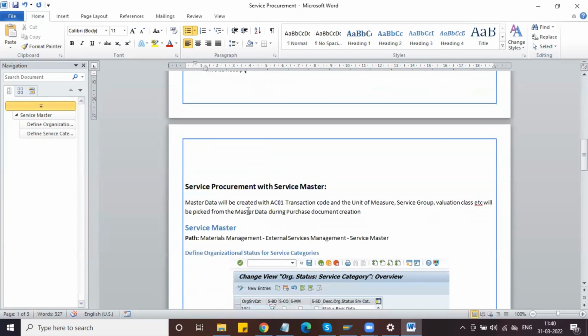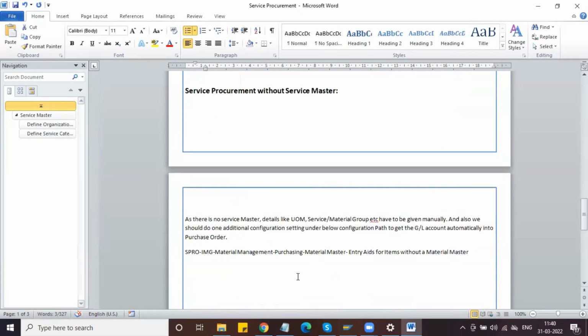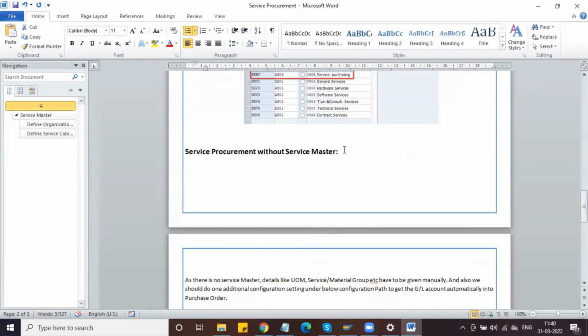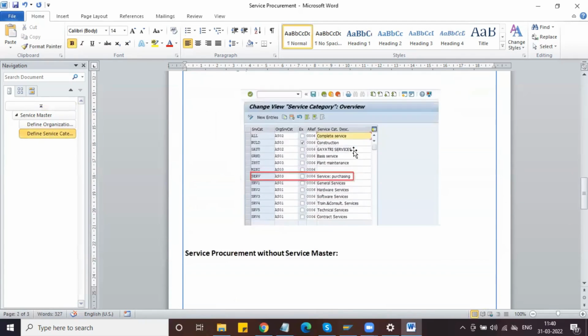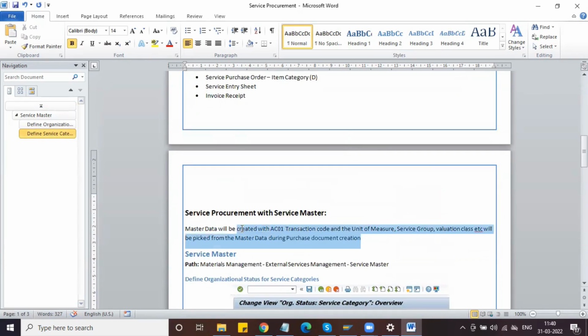One is service procurement with service master. Okay. Else without service master. Without a material, we can also create the service master. Okay. I will show you that as well. Before going to create service master data, just like material master data, we need to create some number ranges, and we also need to create some service categories. We have some standard configuration. I will show you that in the SAP system.